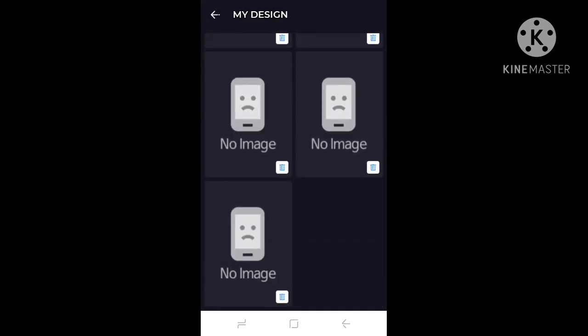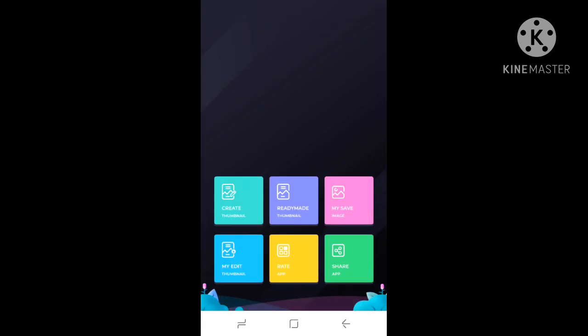You can choose any of those photos, and there's a save thumbnail option where you save your thumbnails and you can view them.